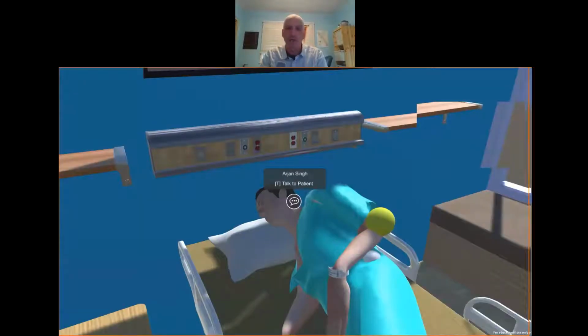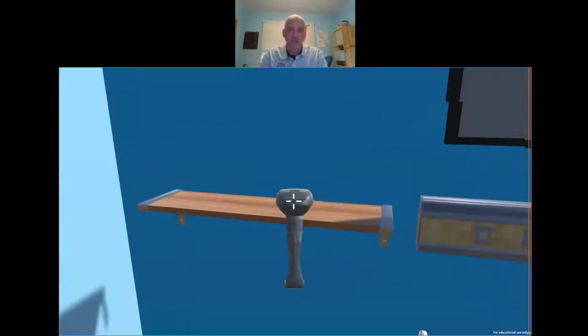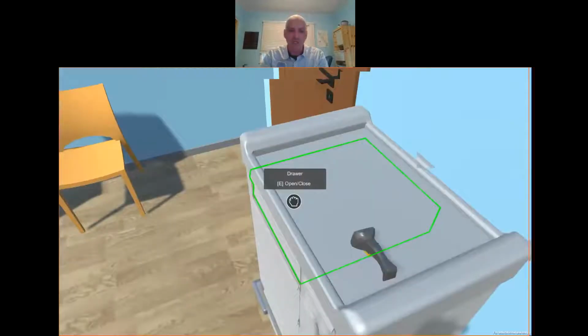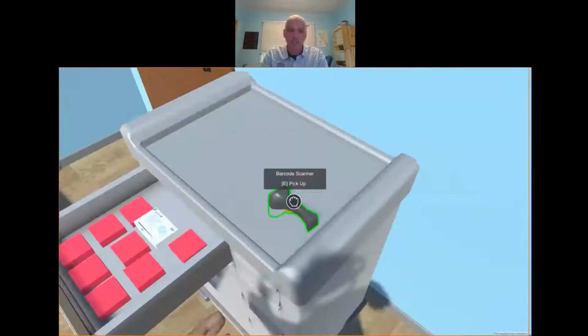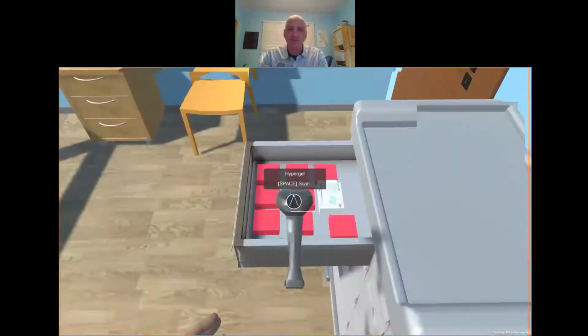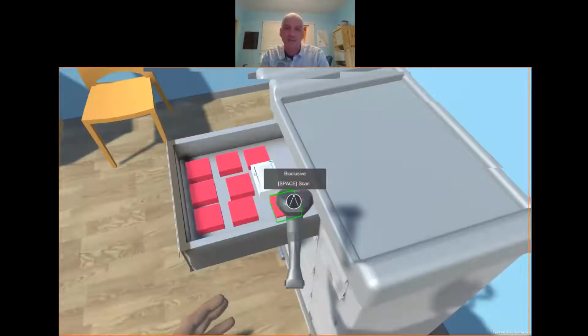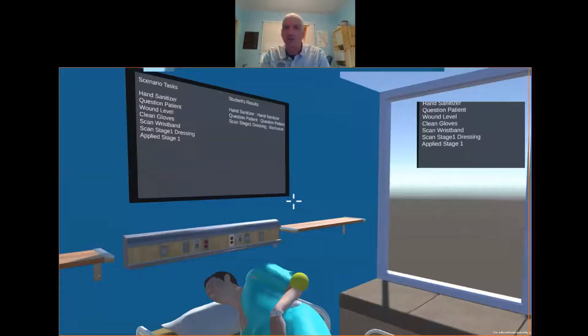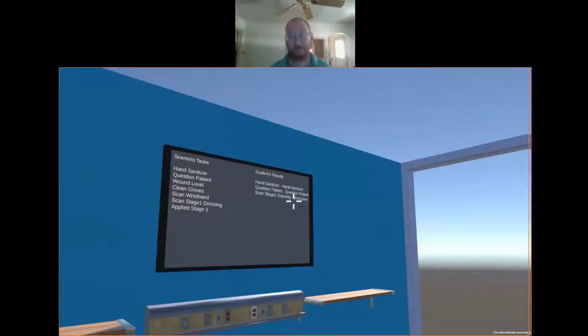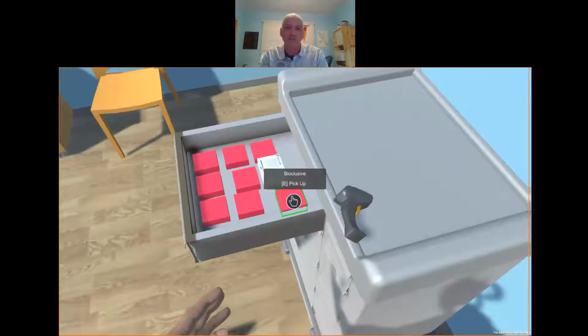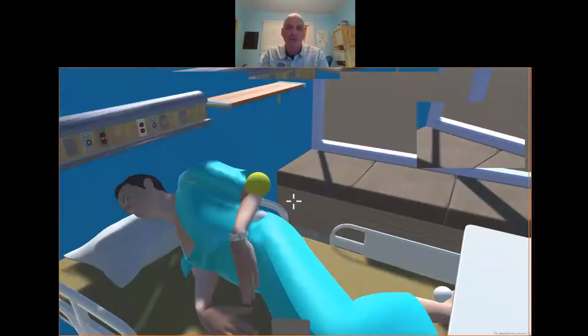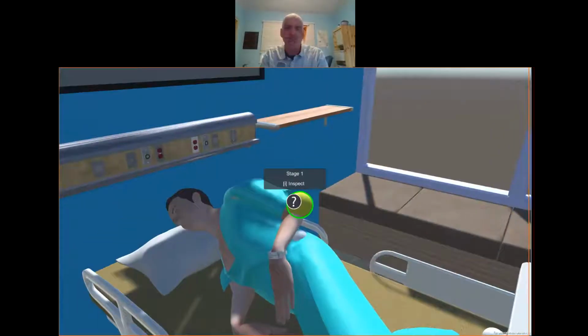I can go over here and get my scanner. And actually, then I'm going to set it down. I'm going to open this drawer, and I'm going to scan. And you can see I've got some temporary boxes. Eventually, these will look like different types of dressings. I can scan this one. And it told me, yep, I scanned bio-occlusive, which is a type of dressing, and then I can pick the dressing up. And I can come over here, and then I can apply the dressing.